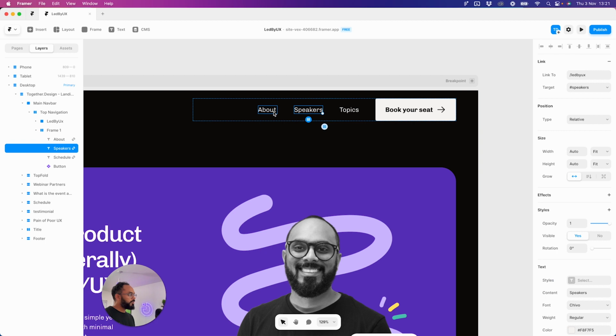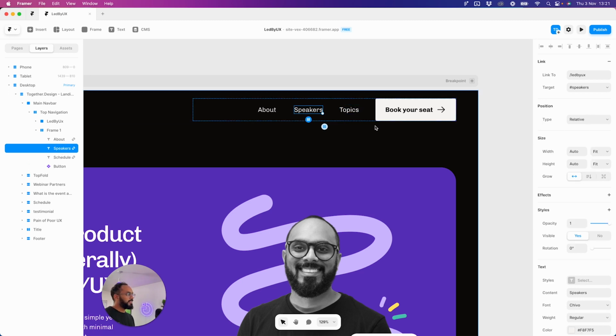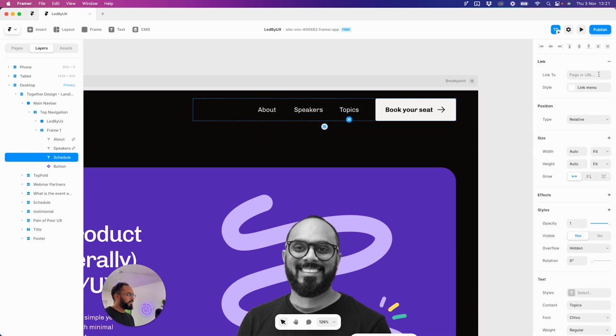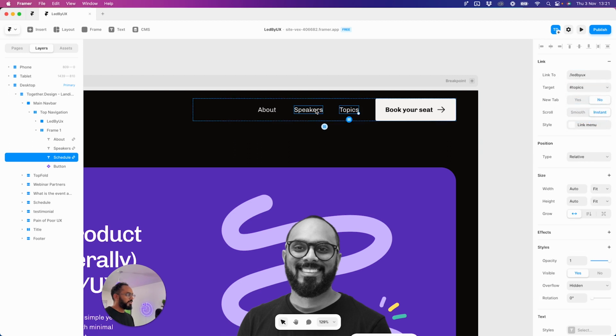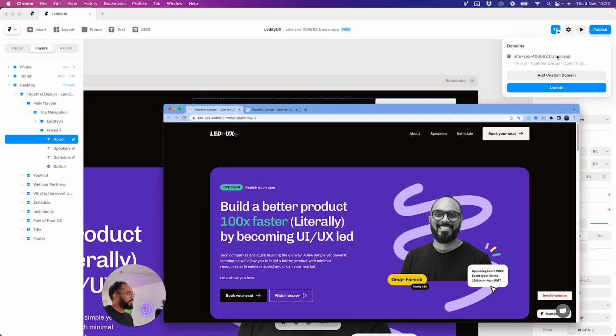Now these seem to be links, target topic, new tab, no instant. Why does this one have interesting settings, whereas this one doesn't? That seems to be a bug too, it looks like, so do that, topics. Okay, let's publish and go ahead and see what this looks like. Boom.